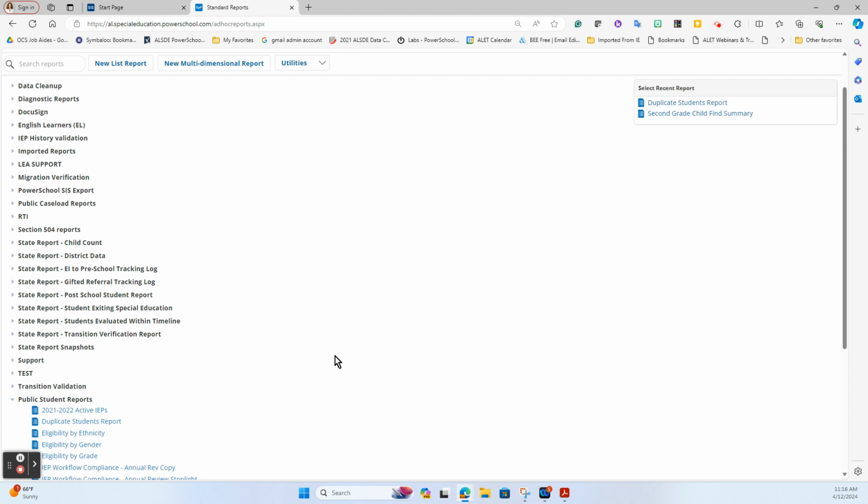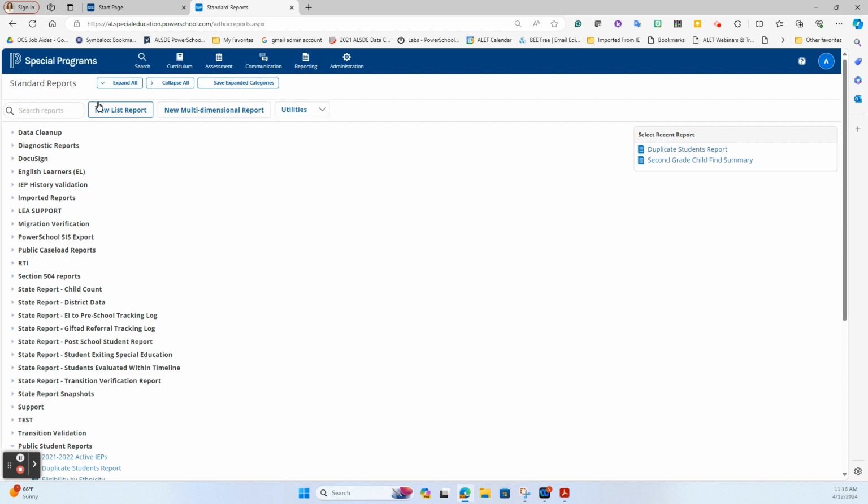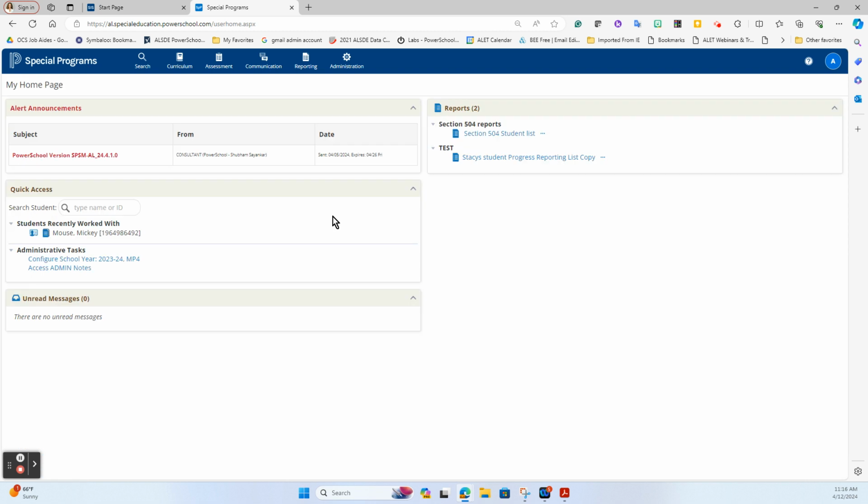The second report is actually a report that is based off of an entry from the district level. So let me actually go back here and show you that there is an area you can do document template entry.